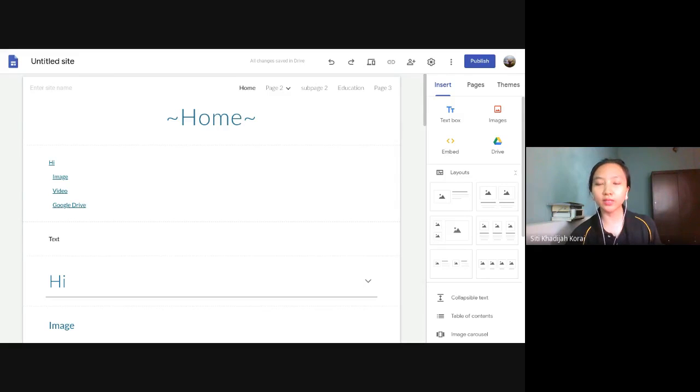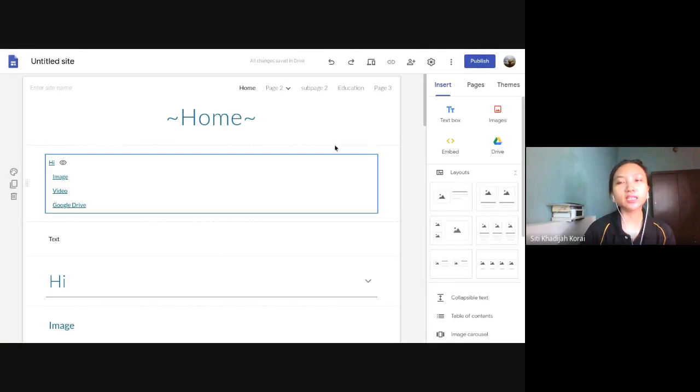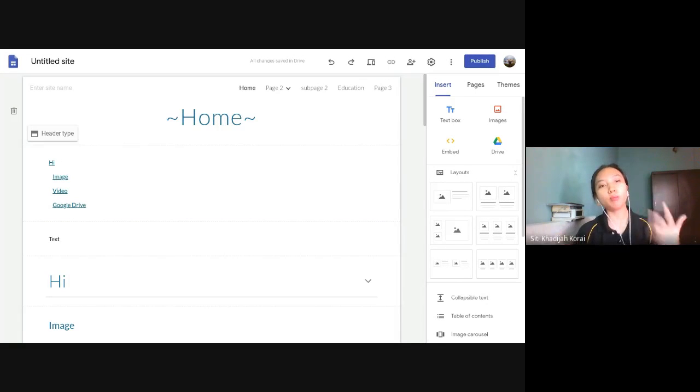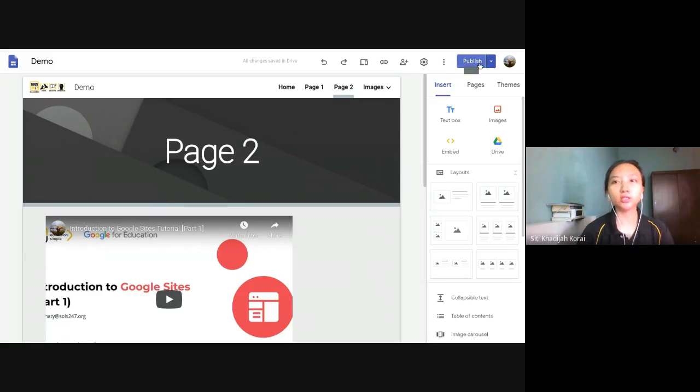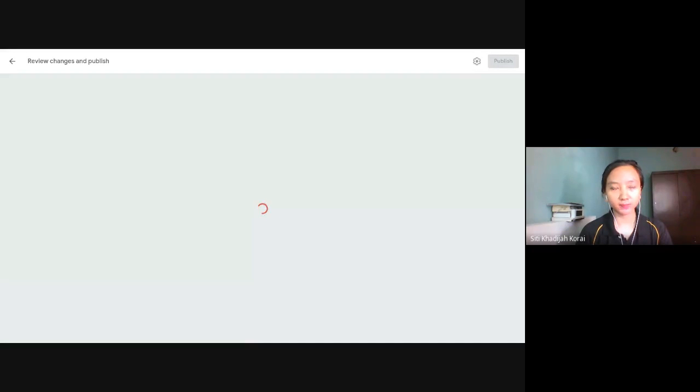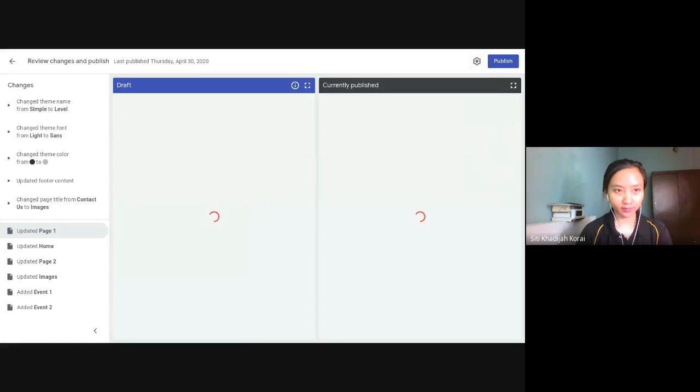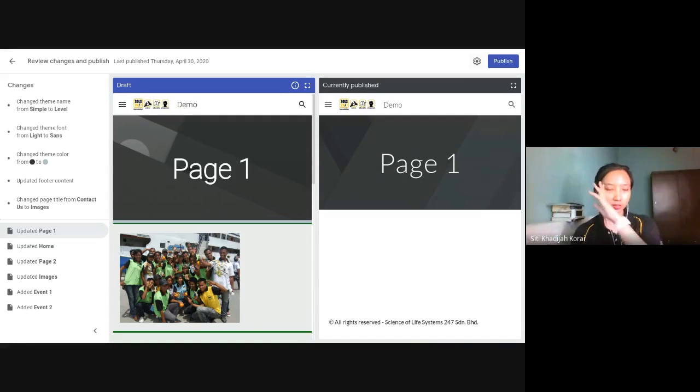Yes, the Google link for this site. The link will only be available after you publish your site. Just go here, and go to publish. Your link will only appear after you're ready to publish your site.